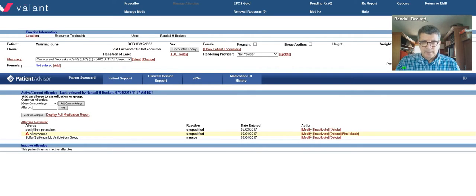indicating that it's been free texted. If you say sulfa and they say, I don't have sulfa, or no, we found out that he's not allergic to sulfa anymore, then you can come over here and click inactivate or delete. But delete is only used if it's an absolute error.